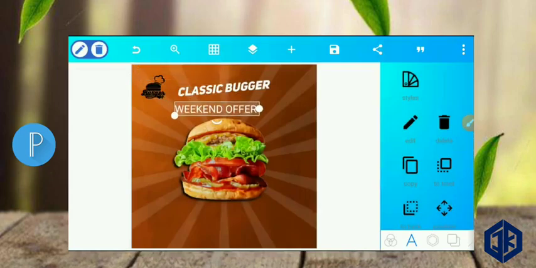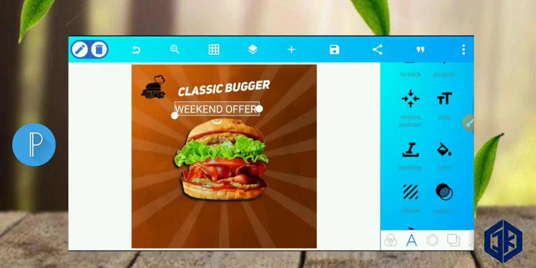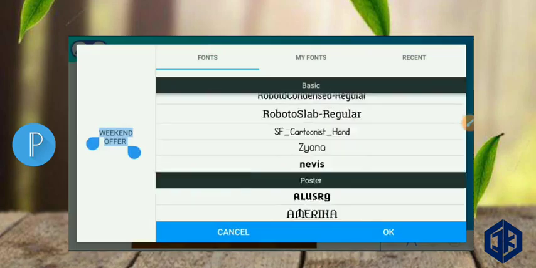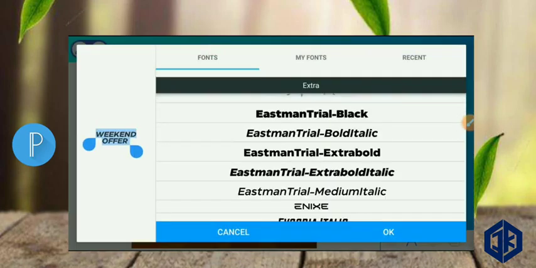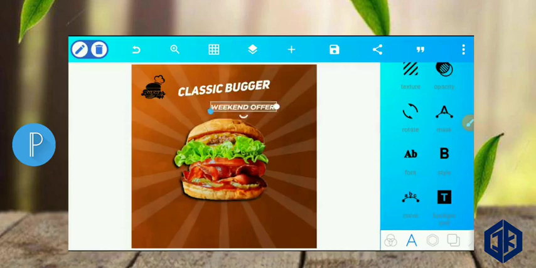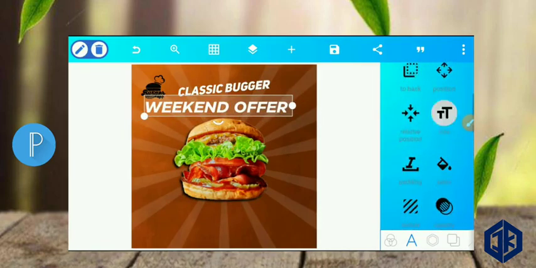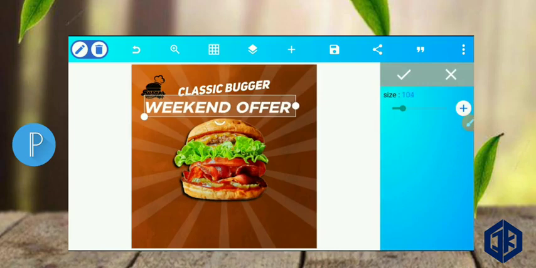Okay, you say weekend offer. Now this time around we are going to change the font of this weekend offer. So you come back to your fonts. Okay, so we are going to be using this font. So you click OK, you enlarge this font just like this. You come to your size. So we are going to use this size of 100.